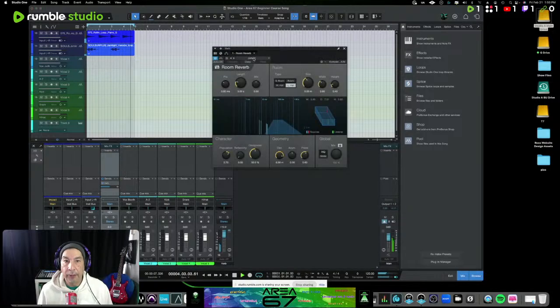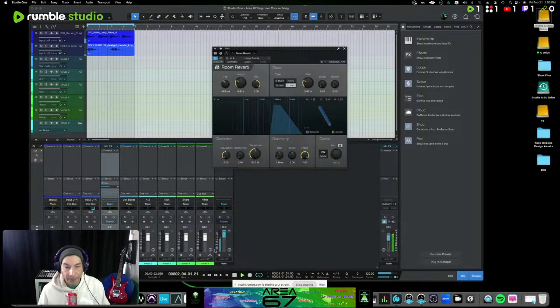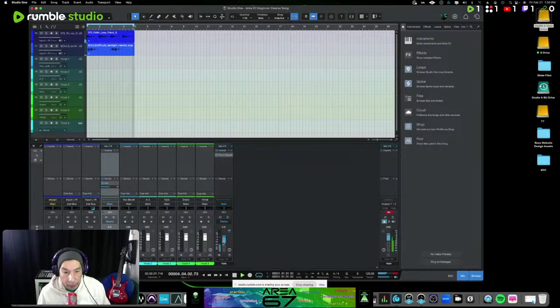Let me just get a really heavy reverb on here, like a large tunnel. So you can hear the reverb on that vocal, right? It's basically a blend of the dry signal with a copy of it going to the reverb. So you're trying to blend it. You don't have to have full volume going to the reverb. You just need a little bit of volume going to the reverb, and then you can turn the reverb up or down to taste.